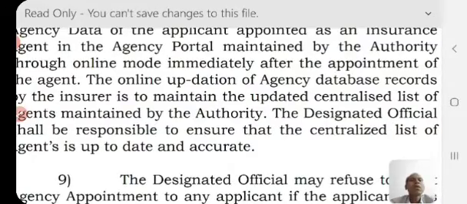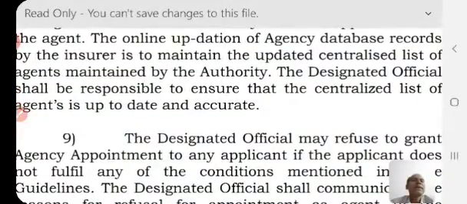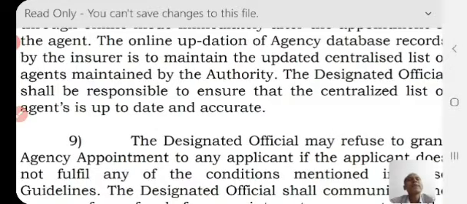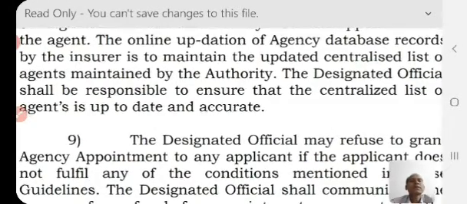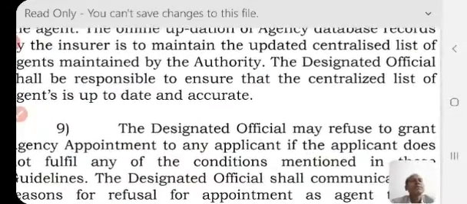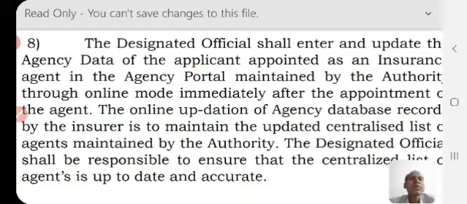The online updation of agency database records by the insurer is to maintain an updated centralized list of agents maintained by the authority. So, the designated official shall be responsible to keep the agent's appointment up to date and accurate. It is a responsibility of the designated official.